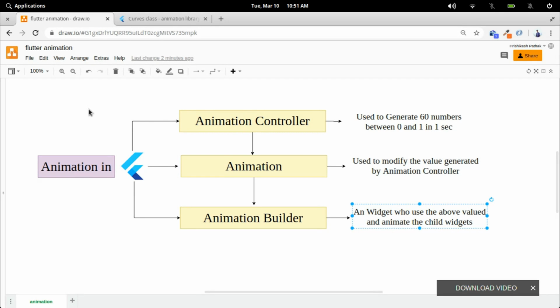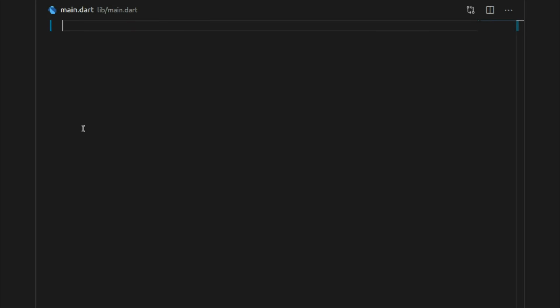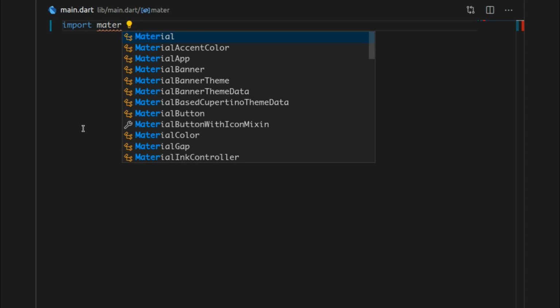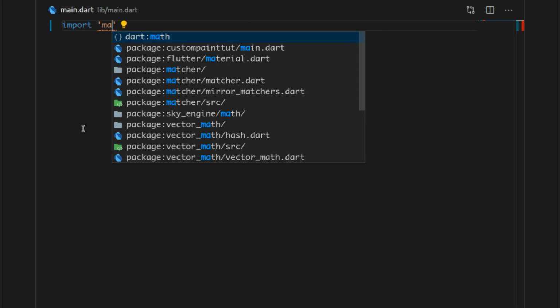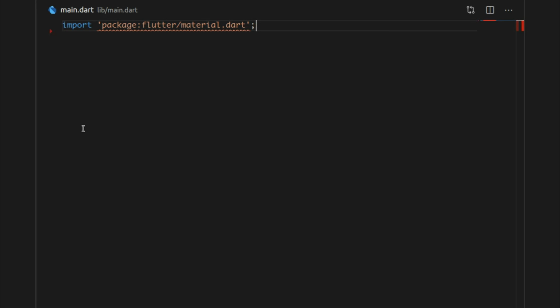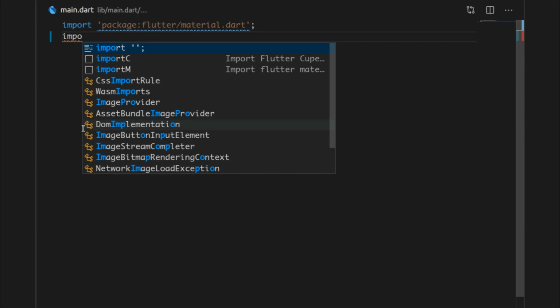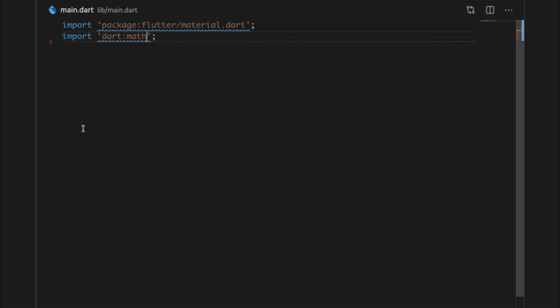Let's jump into our code editor and code a really nice looking app with animation. This is my code editor. I am using VS Code in dark mode. Let's import the material package, and we also want to import the math package. This package is required for some mathematical constants like pi, because we are going to animate an icon, and when we press on this icon, it is going to rotate with animation.